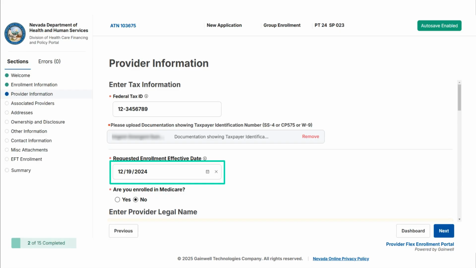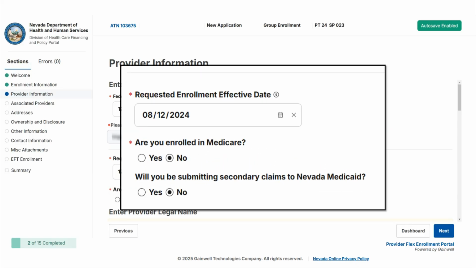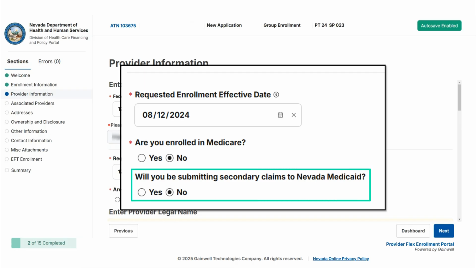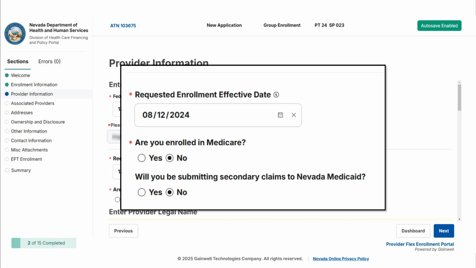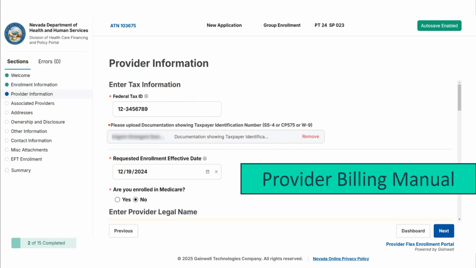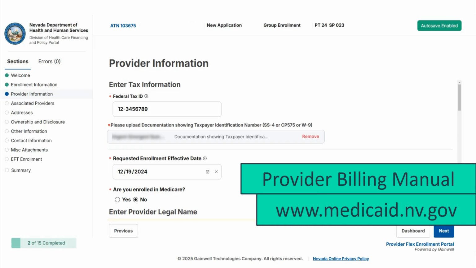The date may be backdated up to 6 months or up to 1 year if the enrolling entity has secondary claims to submit. If the requested enrollment effective date is greater than 180 days in the past, an additional question will appear asking if you will be submitting secondary claims to Nevada Medicaid. All requirements of the enrollment must have been met on or before the selected effective date. If the provider has already provided services to a Medicaid recipient, review the dates of service the provider will be billing for and enter an enrollment effective date that will account for all back billing needs. Please note that Nevada Medicaid has timely filing limits for all claims. Please review the Provider Billing Manual on the Nevada Medicaid website for more information at medicaid.nv.gov.